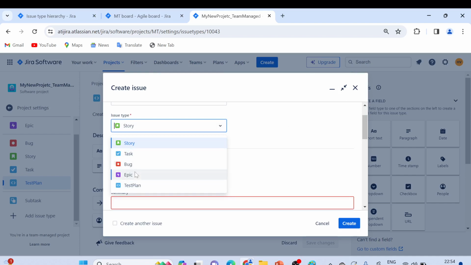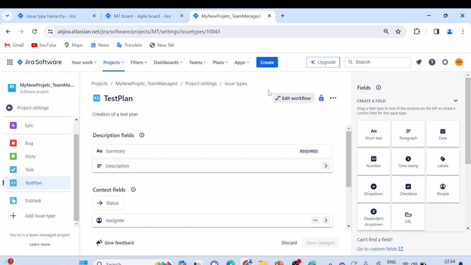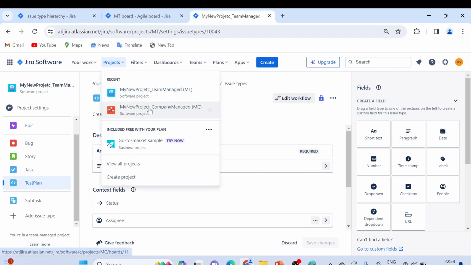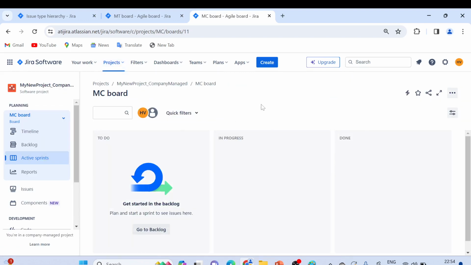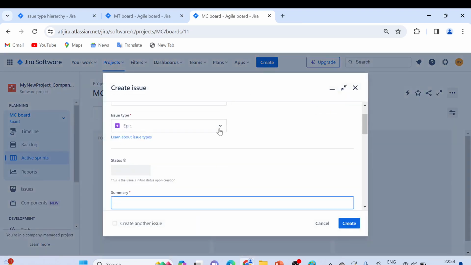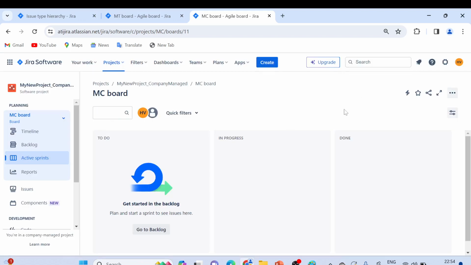And you don't see the defect over here which we created in the company managed project, right? And in the company managed project you don't see this test plan issue type. So just go to company managed and simply click on create, and you don't see the test plan issue type over here. So this is how we can differentiate these two projects, right? And this is how we can configure our issue types at the project level, and at the global level for the company managed project.